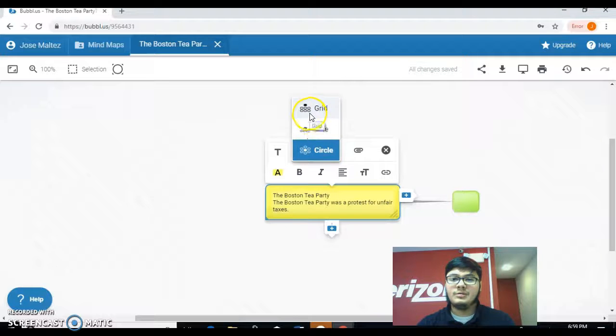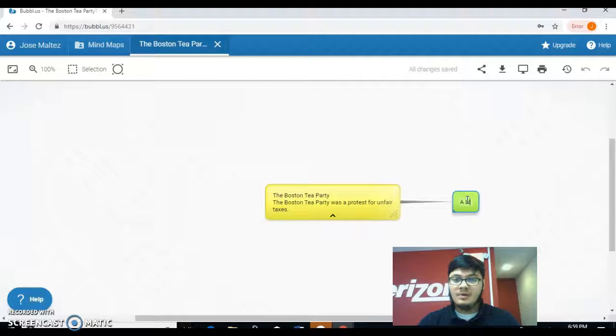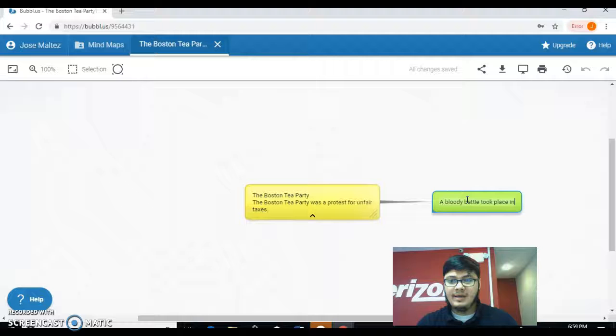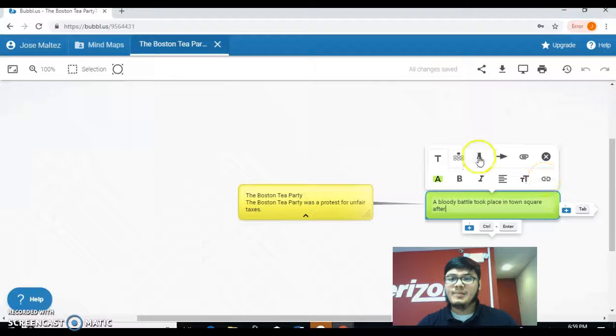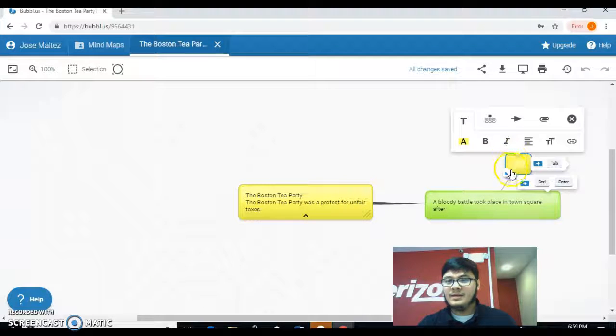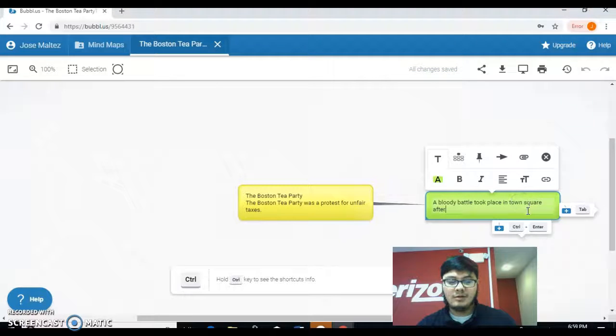So now we're just going to do a grid, and then you can put what happened. A bloody battle took place in town square after. So you can keep creating bubbles, keep adding, make them different colors if you wanted to. You can keep them the same color if you wanted to by clicking here.